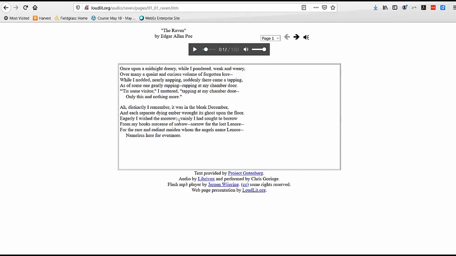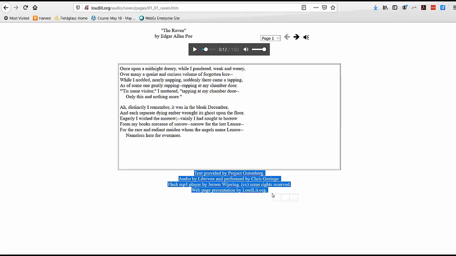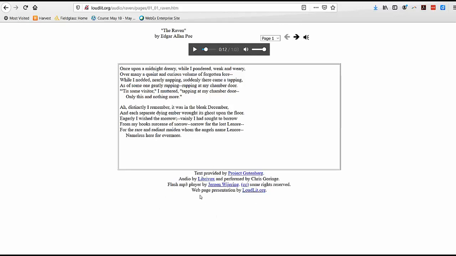Some people really get into it, it's kind of fun, but see how they've provided the attribution, because it's Creative Commons. So they add where it came from and who's reading it, and then that's all you have to do if you add this to your course.